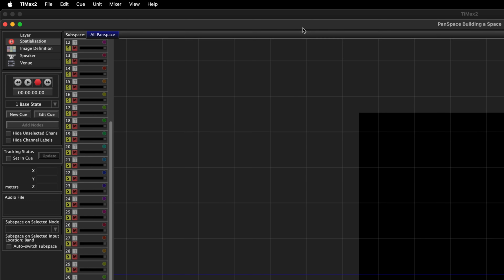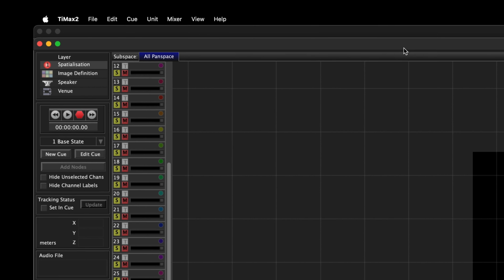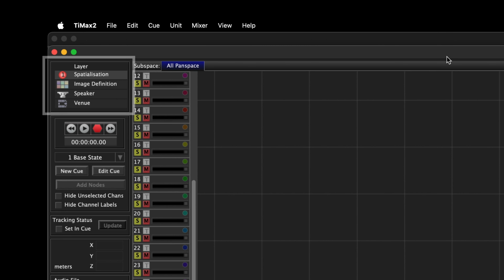The PanSpace itself is divided into 4 layers, and the current layer can be selected from this list in the left-hand side contextual menu. We'll start in the venue layer, so let's select that layer now.